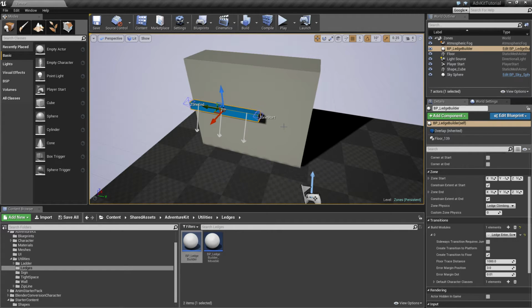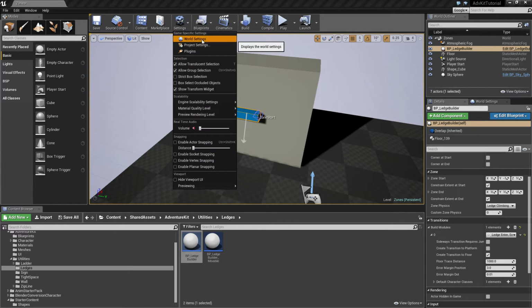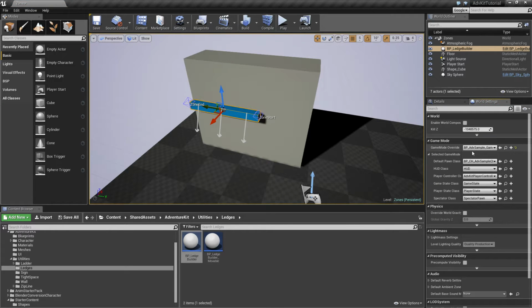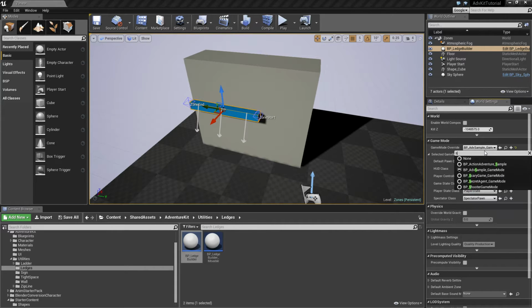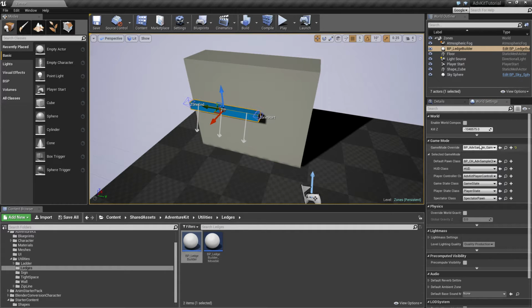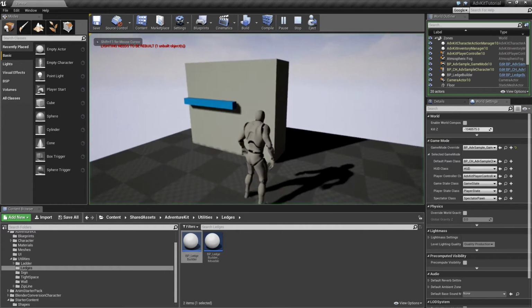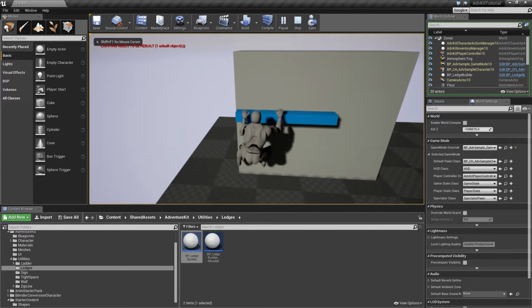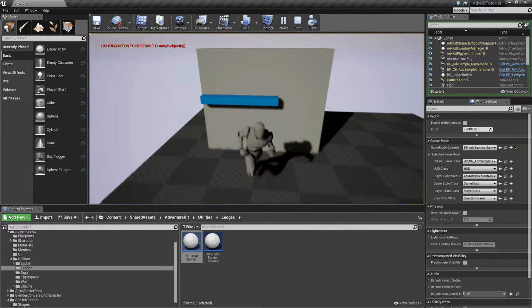Now, in order to have the Adventure Kit character in the world, we go to settings, world settings, and put the adventure sample game mode in here. So just adventure sample game mode. And now we hit play, and the character can use the ledge, climb around on the ledge, and let go.